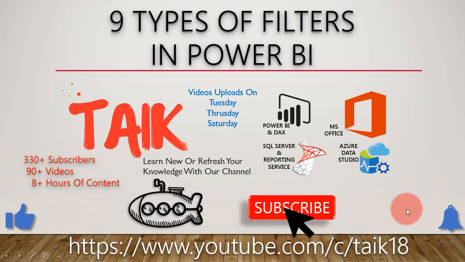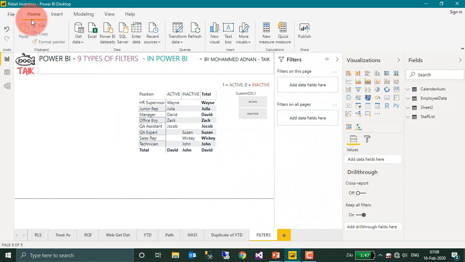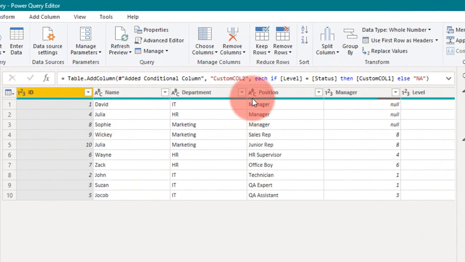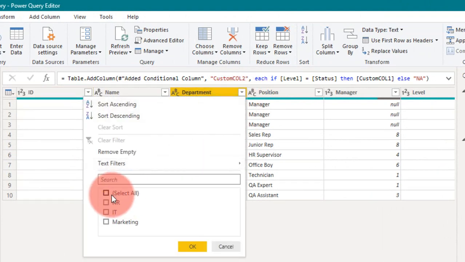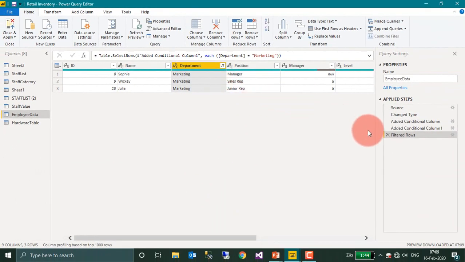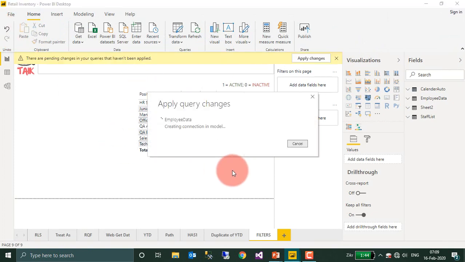Now let's get started. The filter number 1, Home tab, Data transformation, and then it will open up the Power Query editor. And then if you want to filter any kind of data like this department, I want to filter it only by marketing. Okay, it filters data here, and on the right side it added a row, filtered row. If you close and apply, then it will affect all the pages.